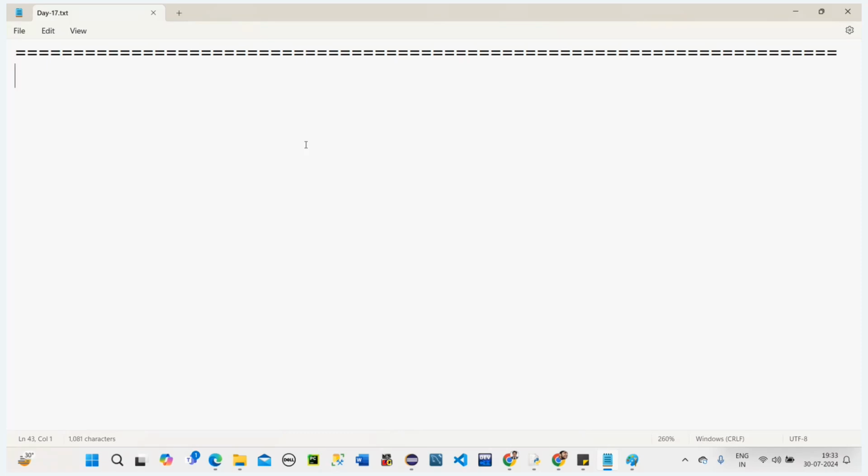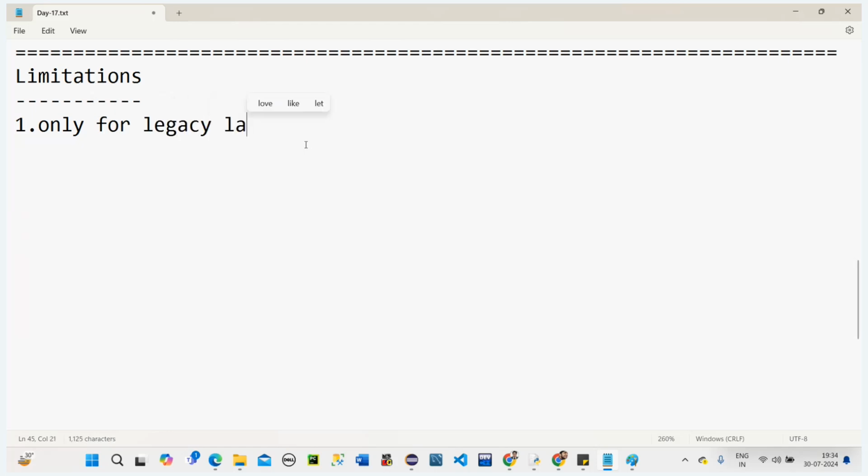Now, for example, I can give you some other examples also, but again it will be time consuming. So let's go with the limitations. What are the limitations of enumeration? First one is this concept is applicable only for legacy classes. Hence, it's not a universal cursor.